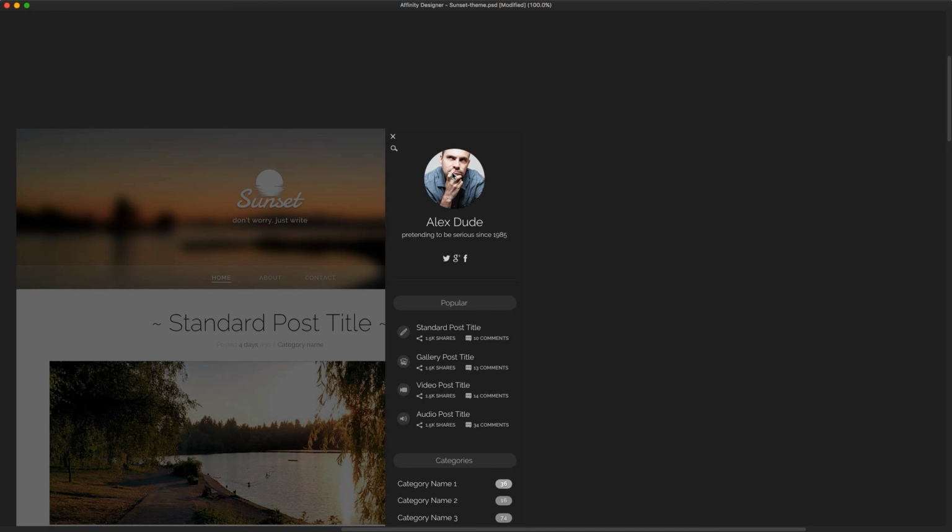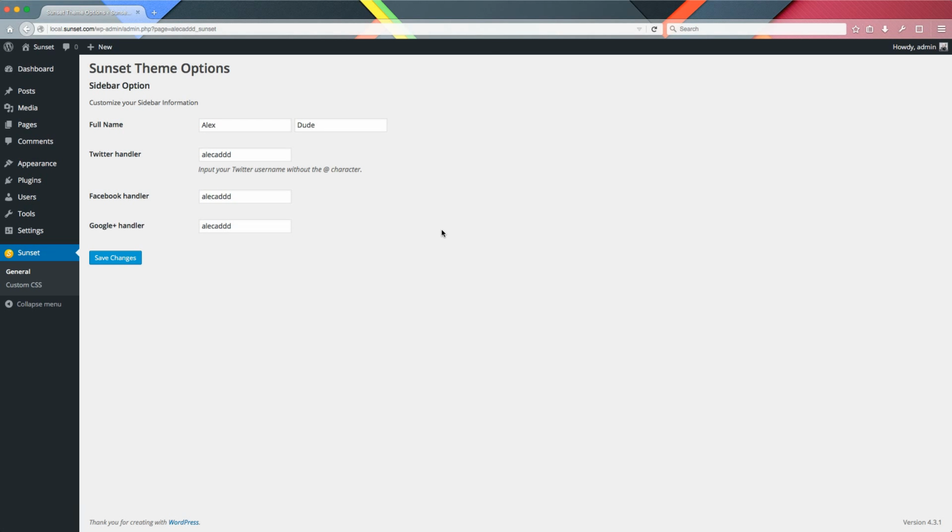But in order to do this, in order to upload an image, and especially to use the built-in media uploader of WordPress, we need to first include some specific JavaScript and CSS only in our custom section. So let's take a look at how to do that.